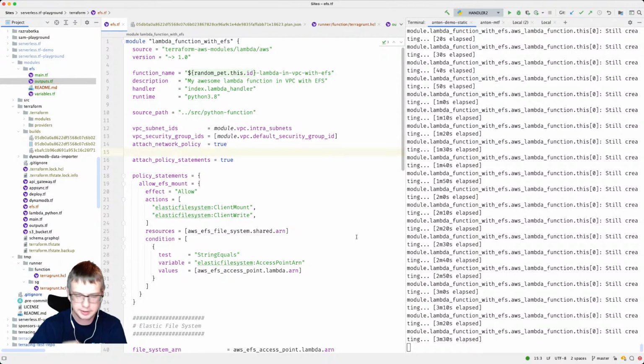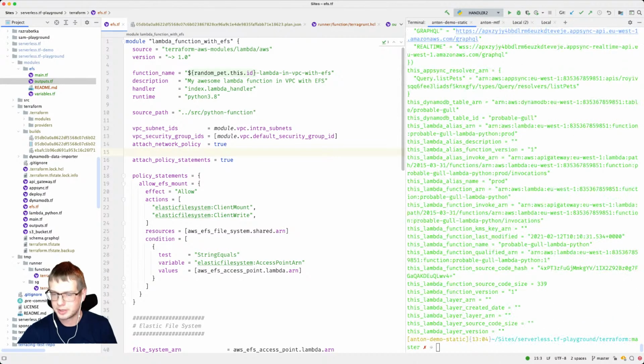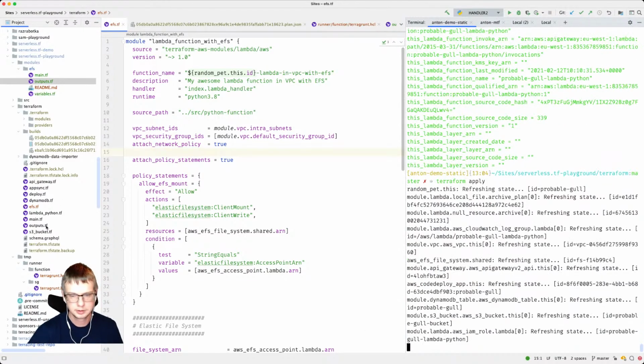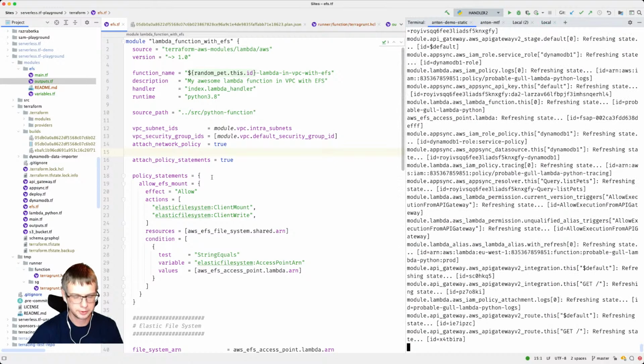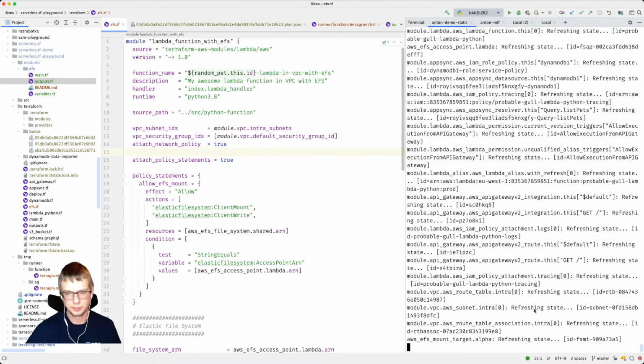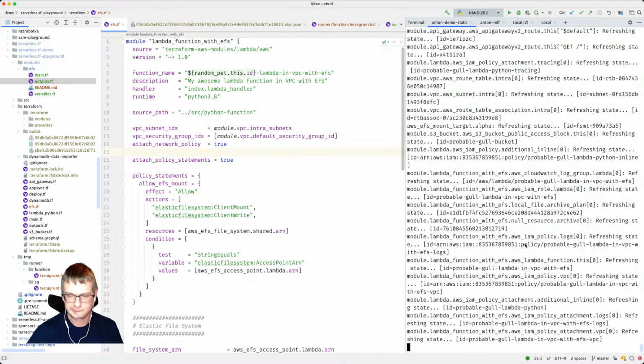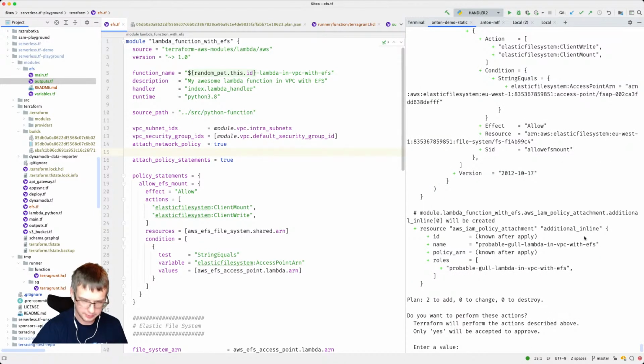Okay, so if there are questions, please let me know. So yes, as you can see, it just created all this stuff for me. And if I now run apply one more time, I want to see a couple more resources to be created and attached to Lambda itself. As you can see, the plan is not very fast already.